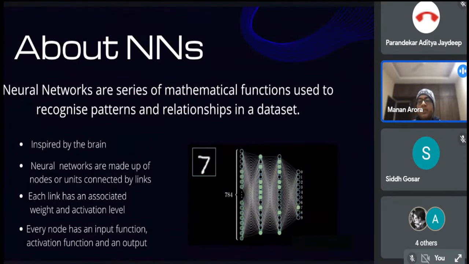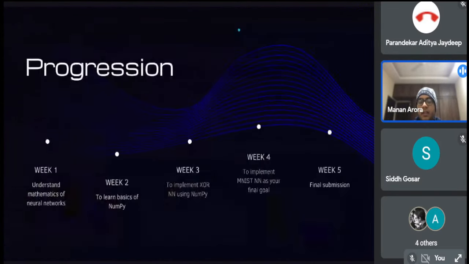Okay, so basic calculus and matrices and determinants, I think that would be enough for this project. And okay, so about the XOR neural network. XOR is basically a gate, which you'll be learning in CS, and Phoenix peeps are going to learn more about it in their second year. But basically, XOR is a gate just like your AND, OR, or NOT gates. It takes two inputs and gives out one output. So you'll be implementing an XOR neural network in which you're going to give it inputs and it is going to predict the output.